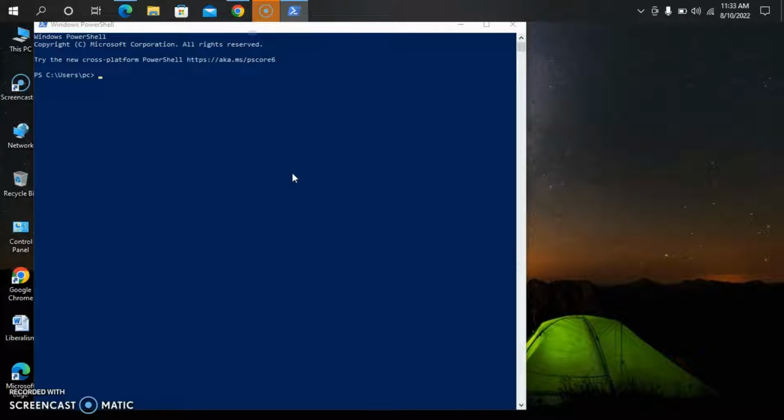After this, you have to type PowerShell, space, inverted comma, double inverted comma actually, and type Get-PhysicalDisk with capital P and capital D, space, this bar, space, Format-Table with capital T, space, -AutoSize, and close the inverted comma.